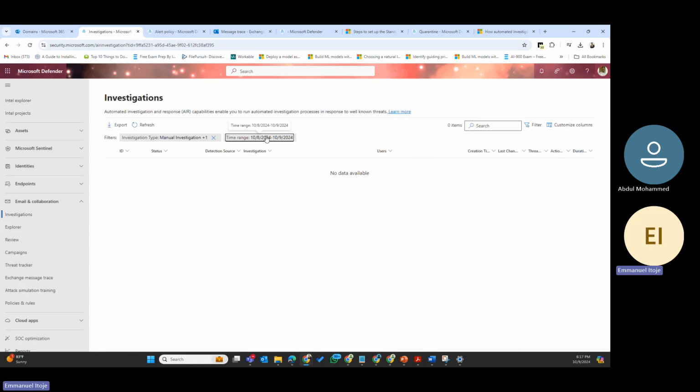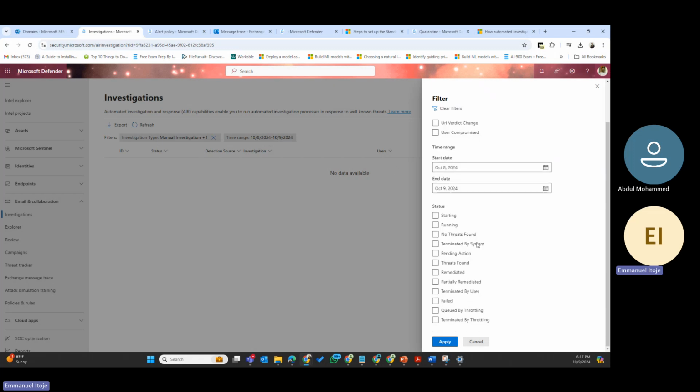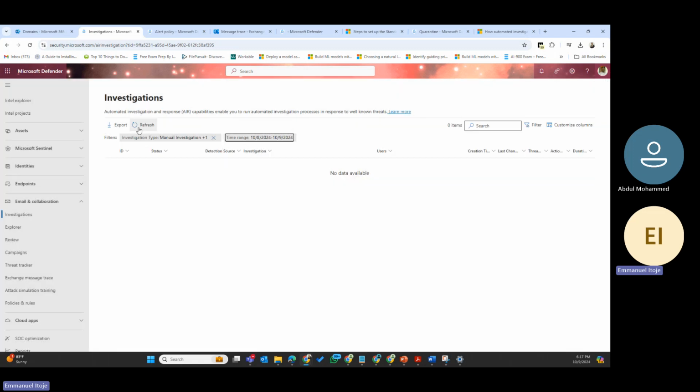So the same thing goes for the time range also. So any of the filters you select, everything is actually here together. So if you need to select everything and check if there is any automated investigation that happened so far, you'll be able to see it here. So this capability is actually one of the capabilities of Microsoft Defender for Office 365 P2. So that's actually what investigation is majorly about, right?